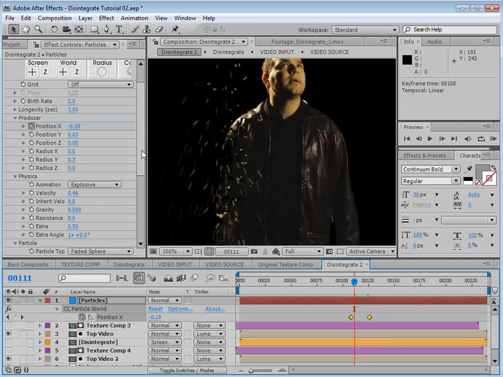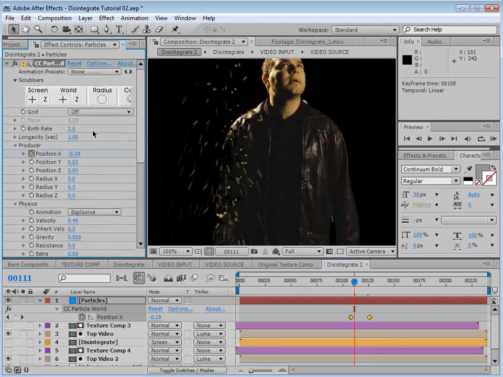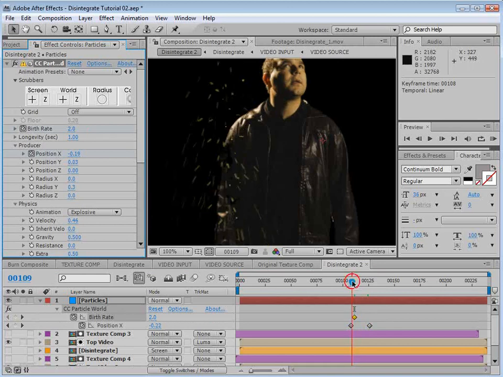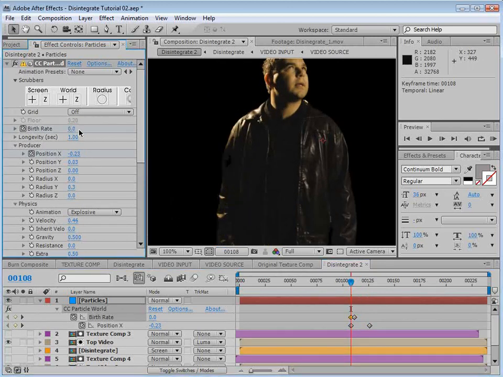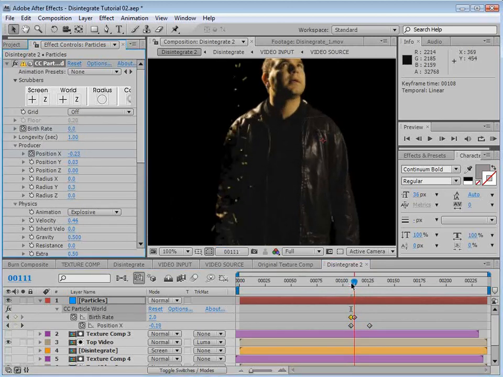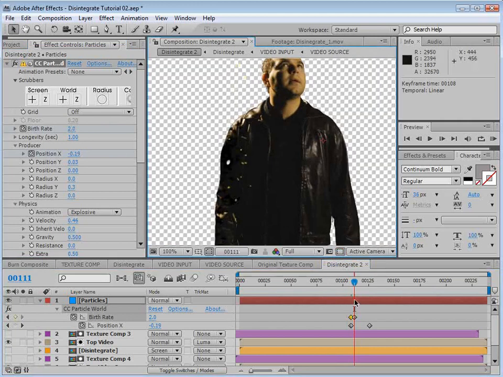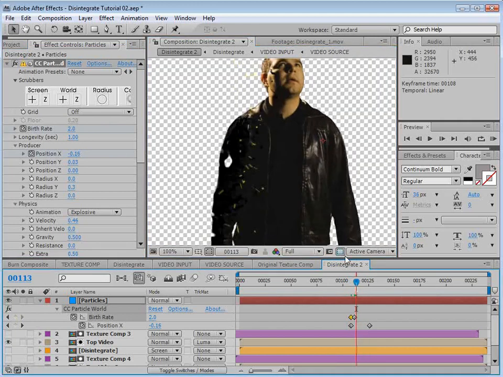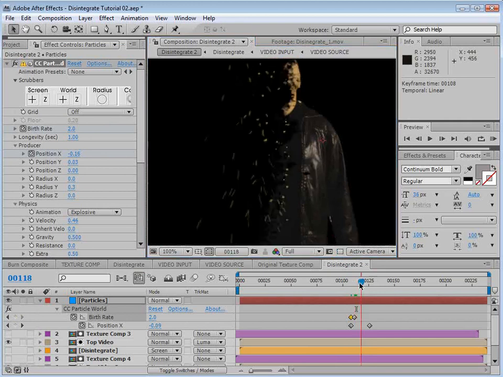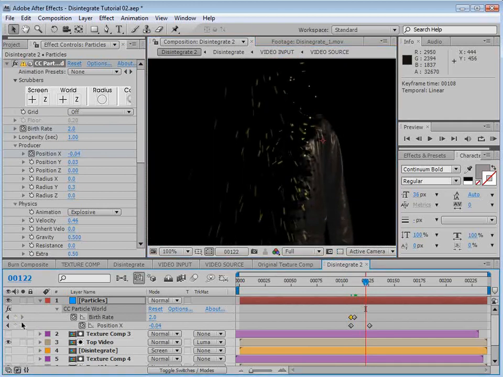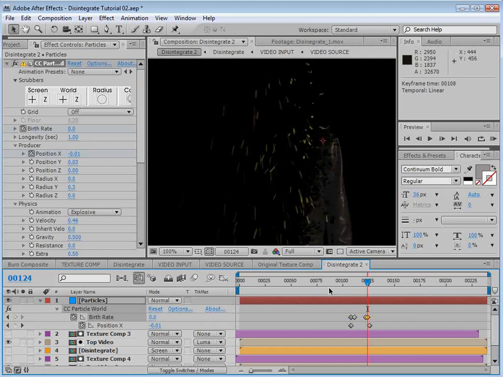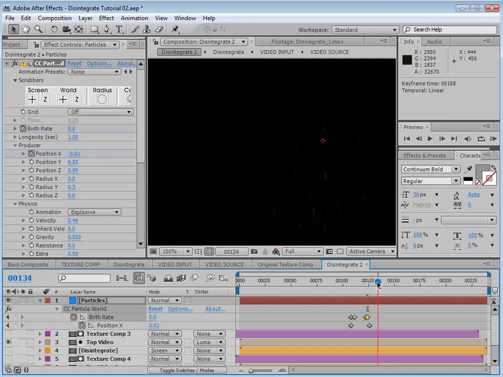Now the other thing we need to do is animate the birth rate. So we'll turn that on, hit U again, and we'll go before it, and we'll set it to 0. So that way no particles, and then as it burns off, we start seeing particles. So we'll move forward, and then when it's done, we'll set another keyframe and go forward a frame, and we'll set it to 0. So that way it burns, and then there's no more sparks.